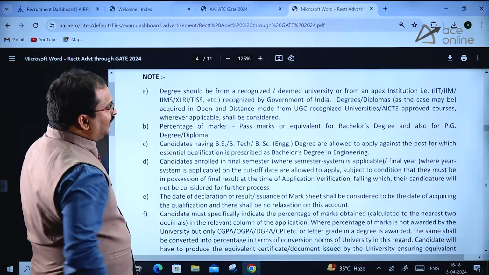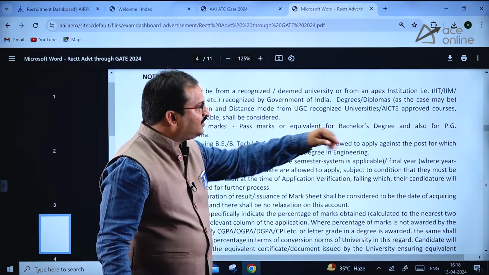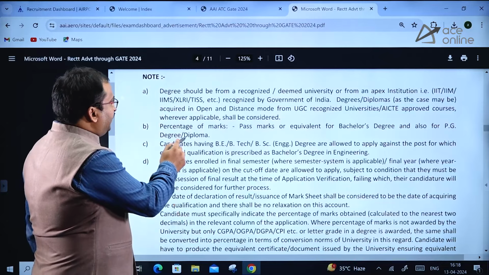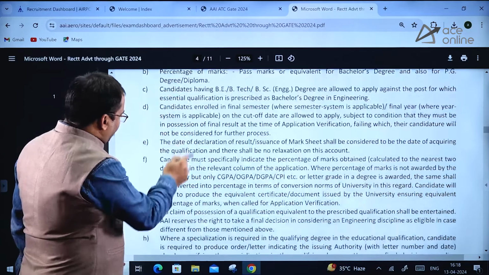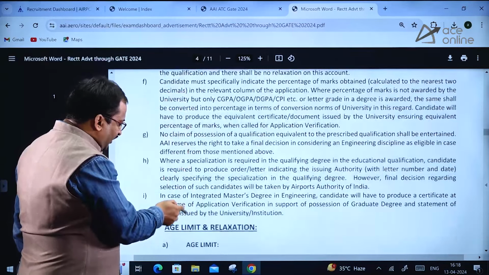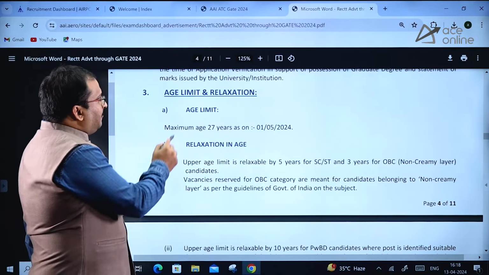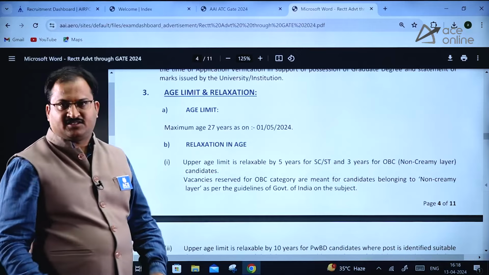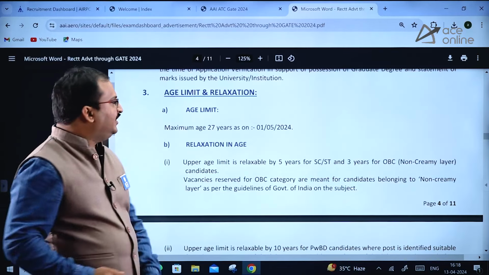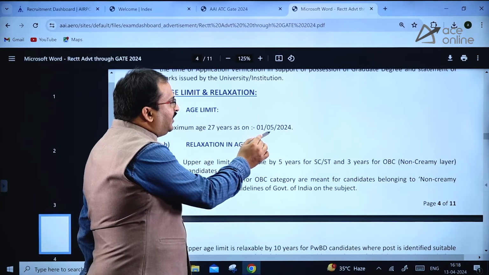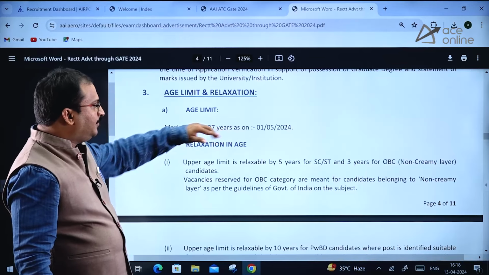So percentage of marks, pass marks or equivalent for the bachelor's degree and also for the PG degree or diploma, this is what is given here. Now let us go to the age limit. Here the maximum age is given as 27 years, maximum age of 27 years as on 1st May 2024. So this is one important thing.